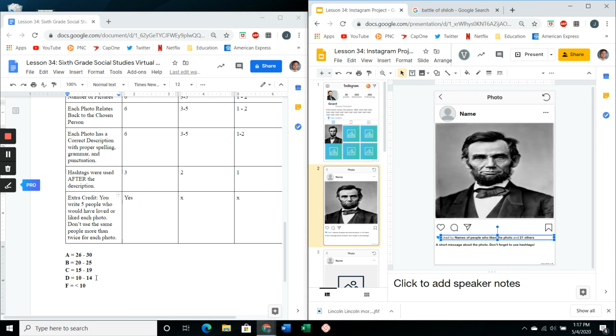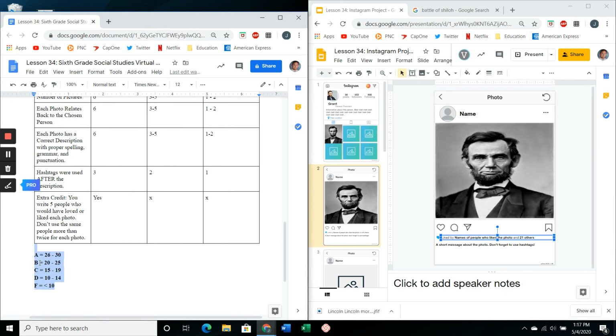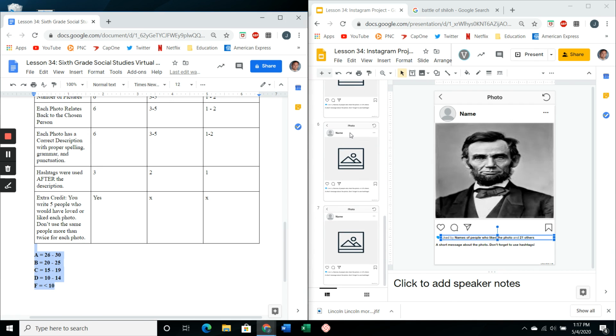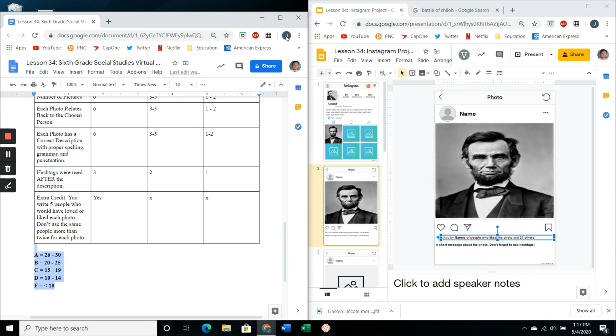Here are your grades down below here. And that's all you have to do for this project. You can choose whoever you want. You're choosing one person and 6 photos. One person and 6 photos, and the rest of it's done for you. It's just putting in the information.